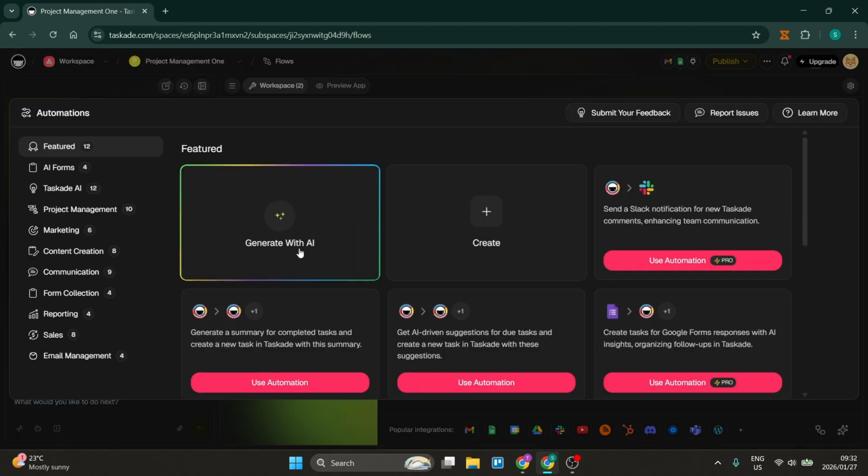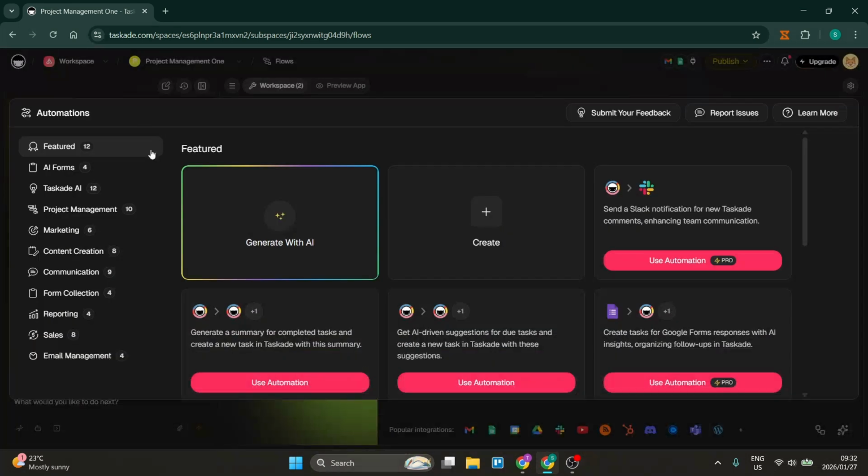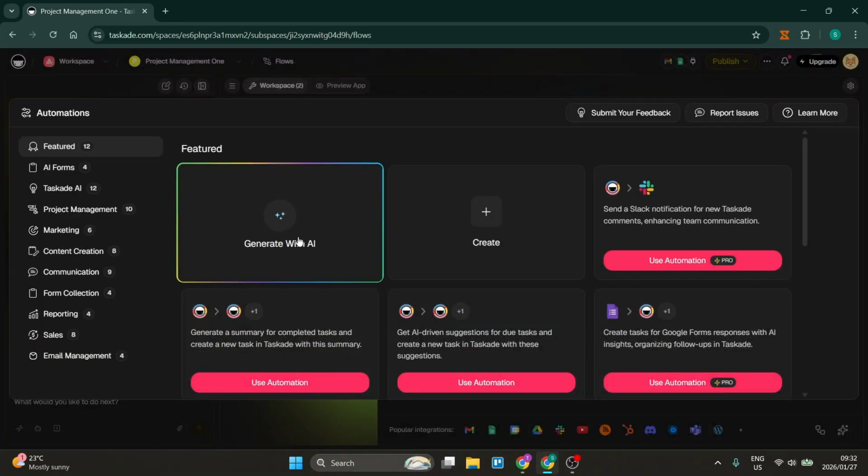If you're going to generate with AI, which I believe is the easiest, because all you have to do is explain what it is that you'd like to do. So just describe the workflow, your automation, your task, or whatever it is that you'd like to be having done, and the AI will literally do all of it for you. There we go. We can now use these automations in our apps. We can also save them and reuse them in different apps and spaces.